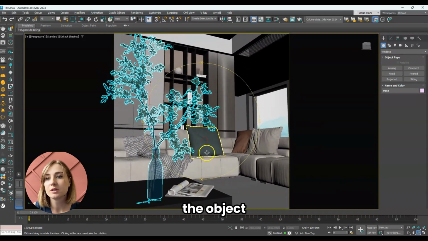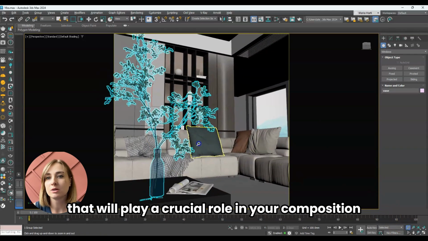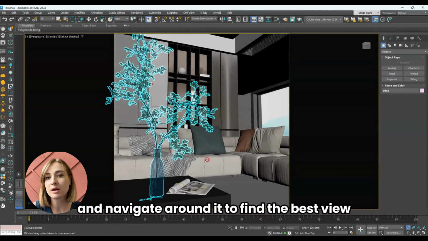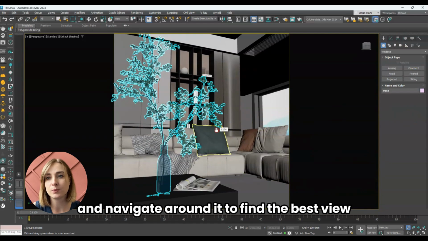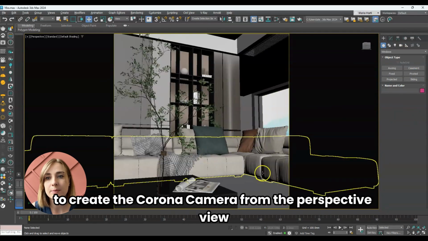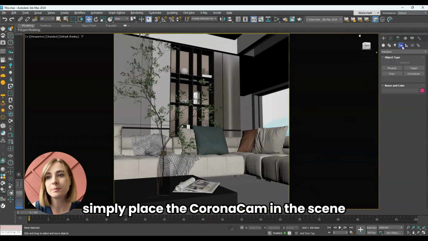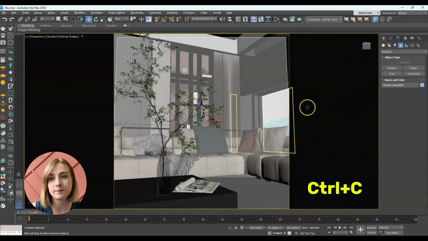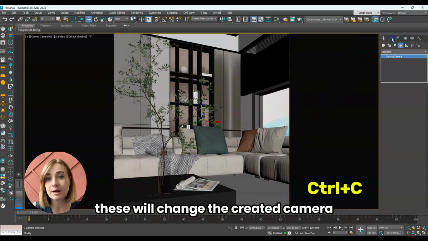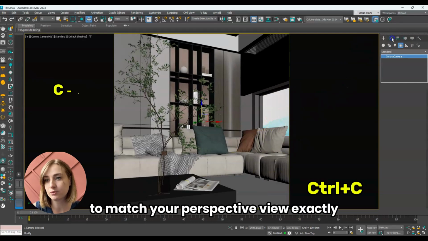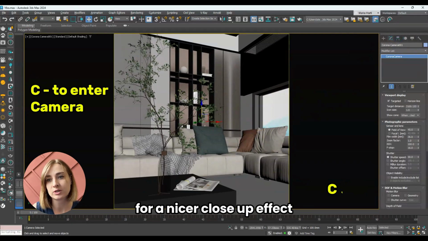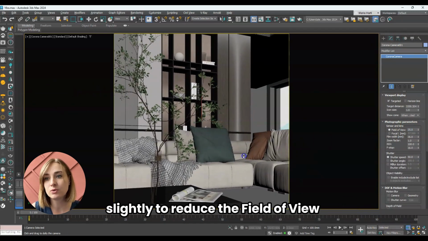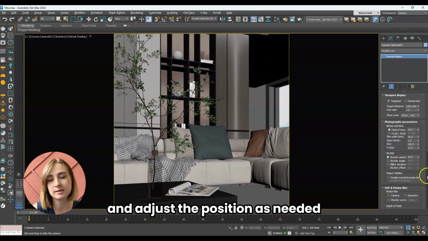Next, select the object that will play a crucial role in your composition and navigate around it to find the best view. To create a Corona camera from the perspective view, simply place the Corona Cam in the scene and press Ctrl+C. This will change the created camera to match your perspective view exactly. For a nicer close-up effect, slightly reduce the field of view and adjust the position as needed.